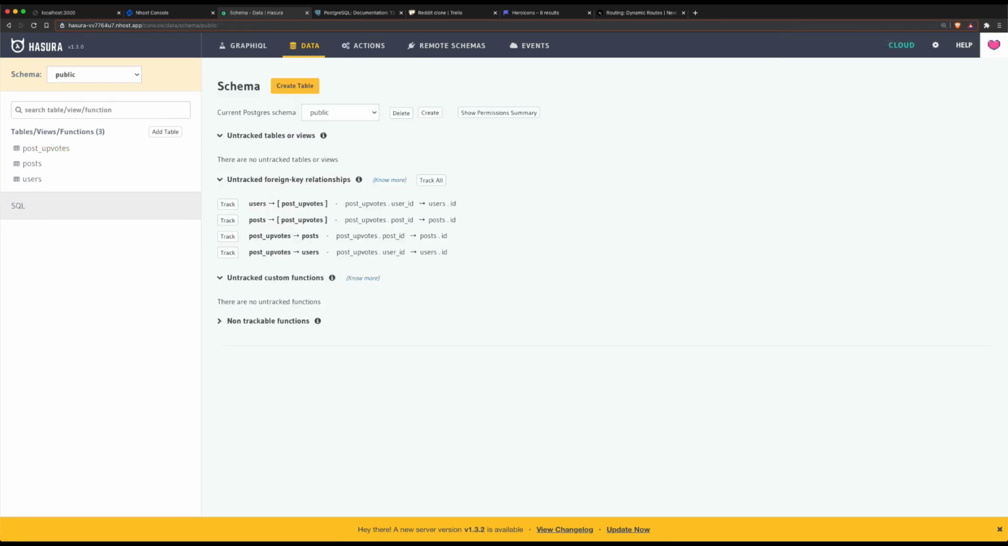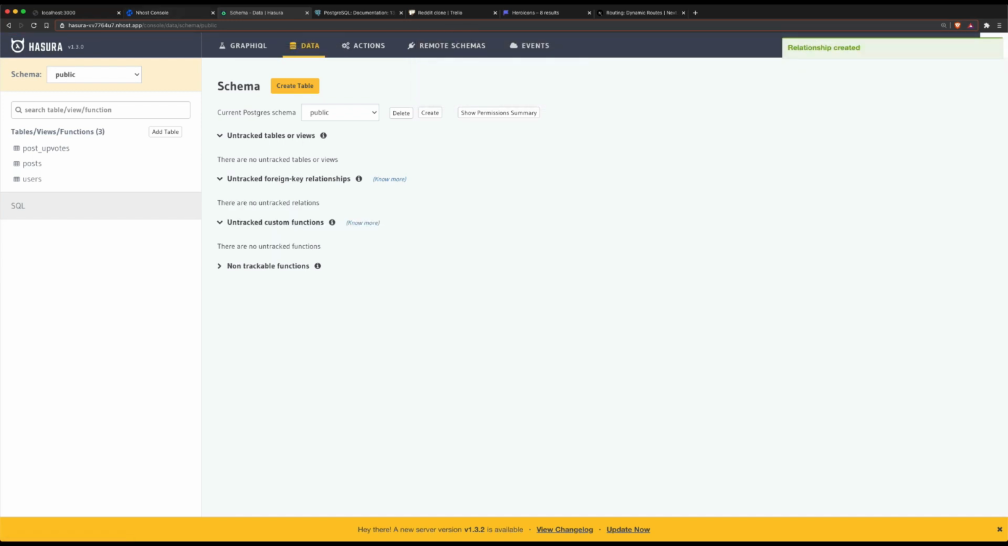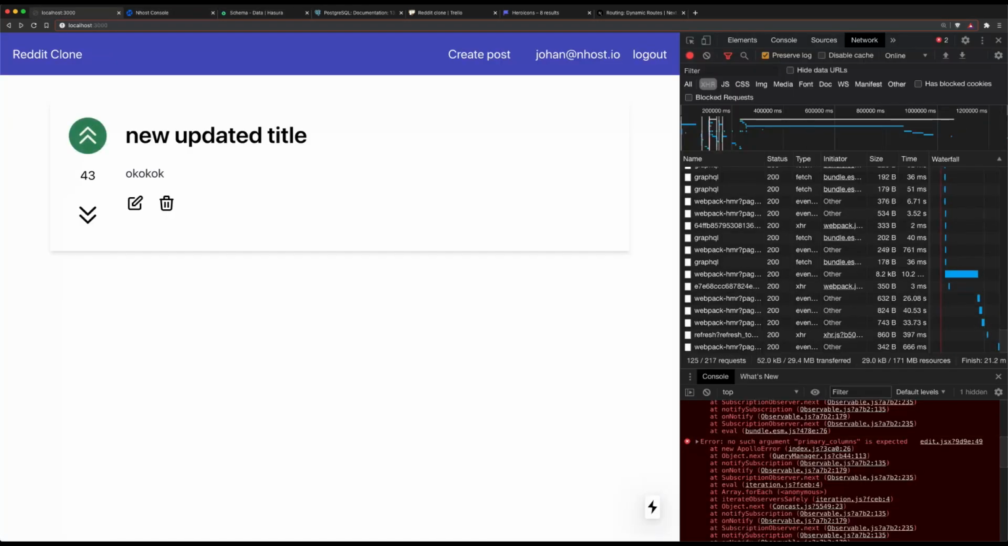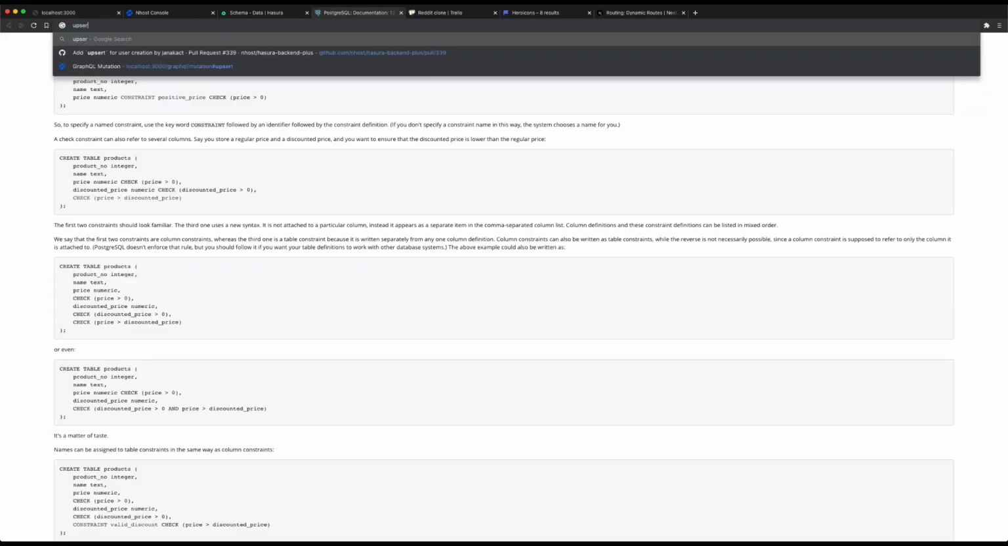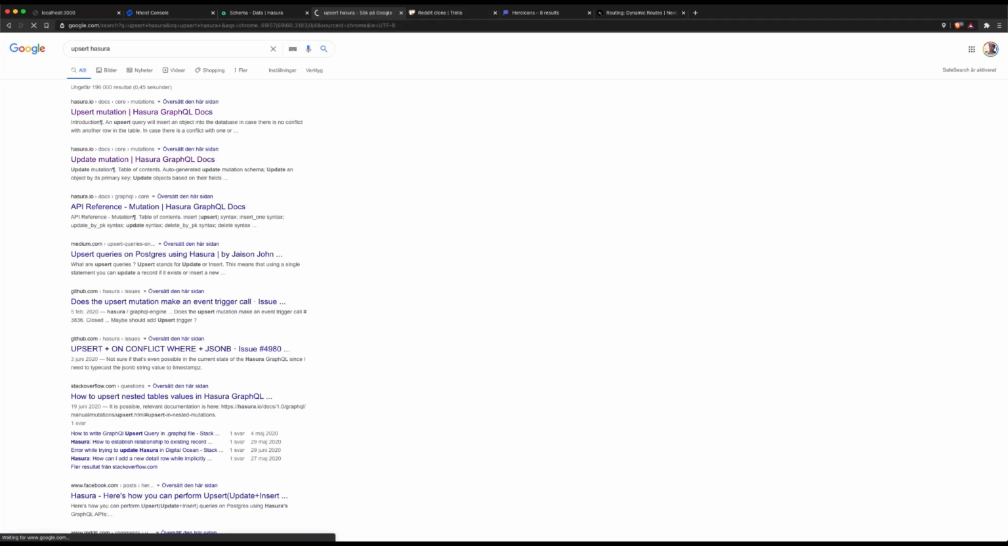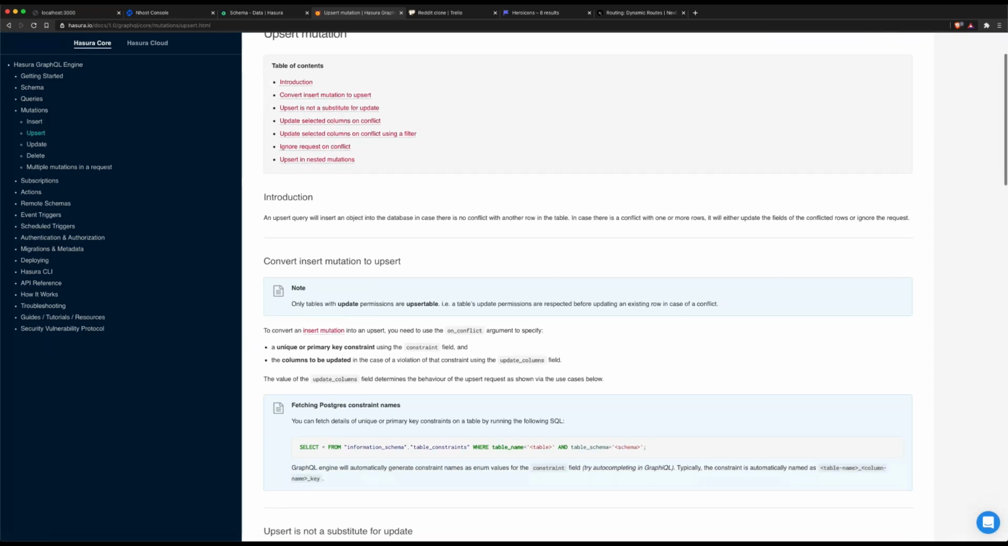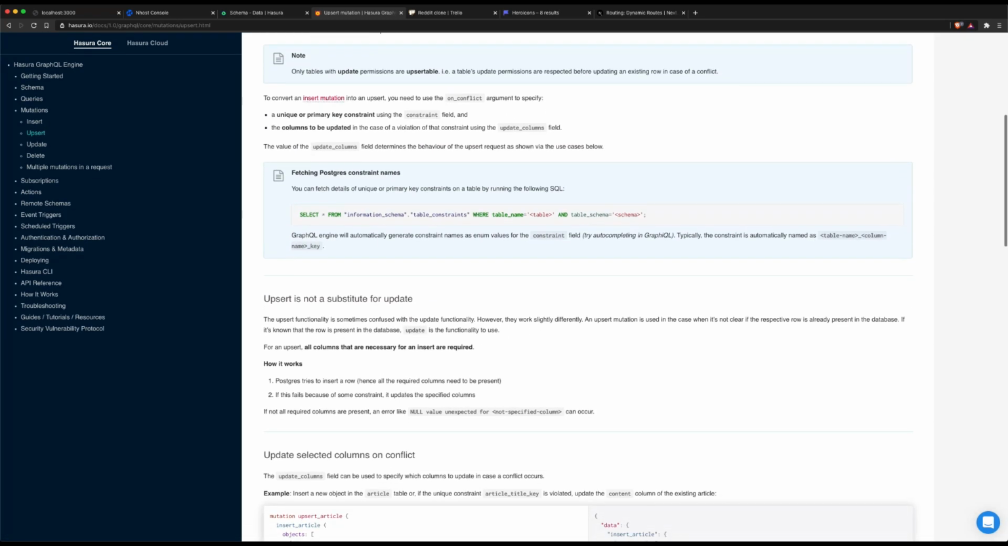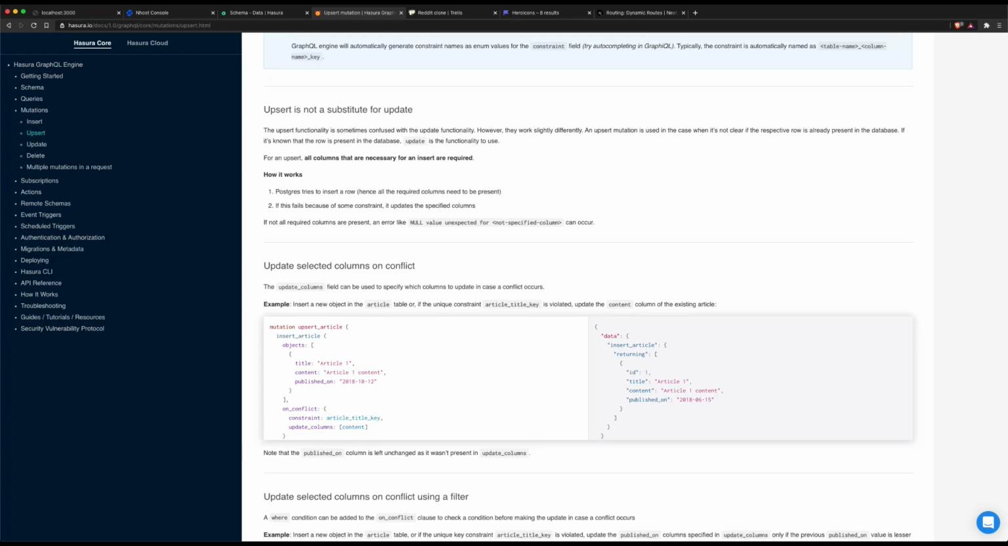Now let's track these relationships between post upvotes and users and posts. So track all. Cool. So what I'm thinking now is we're gonna do upsert, Hasura. So basically we want to insert the upvote or downvote, but if there is already an upvote or downvote, we want to upsert that row to change the upvote to a downvote or vice versa.